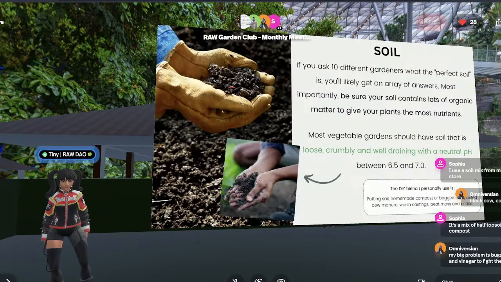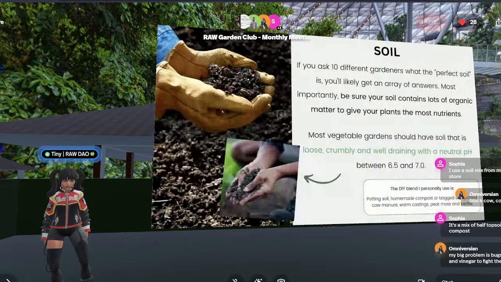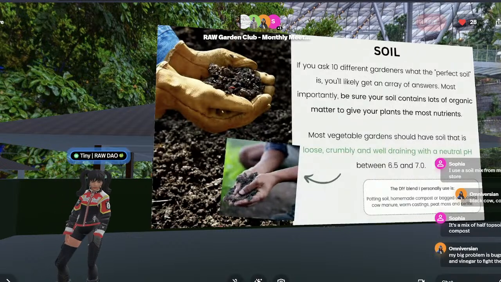Omniversion said, my big problem is bugs. I use neem oil and vinegar to fight them. Yes, I've been using neem oil.